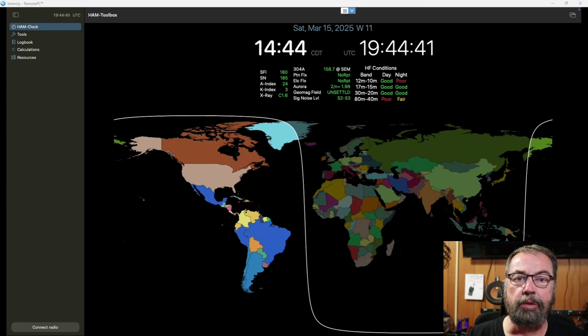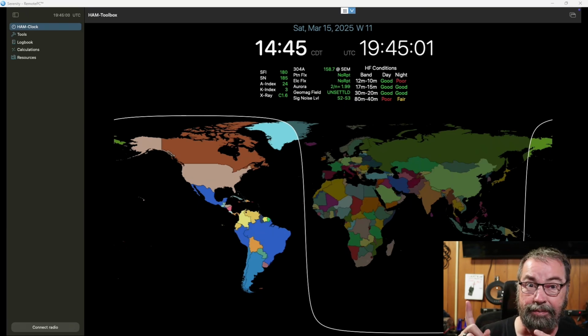So today I want to share with you an app I got from the Apple App Store. This app is available for iOS as well as the Mac itself. This is the Mac version, and this is Ham Toolbox. So let's jump in and take a look at all the cool stuff that this app does.